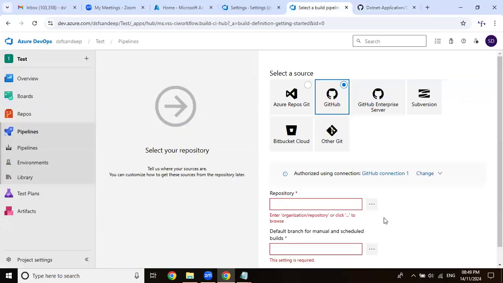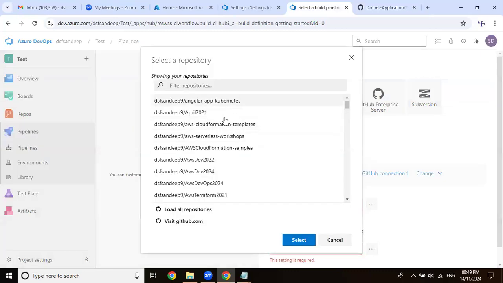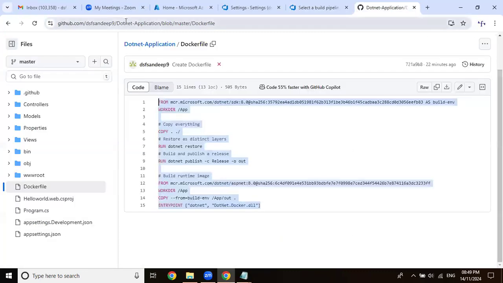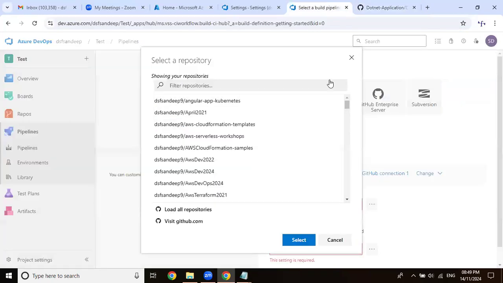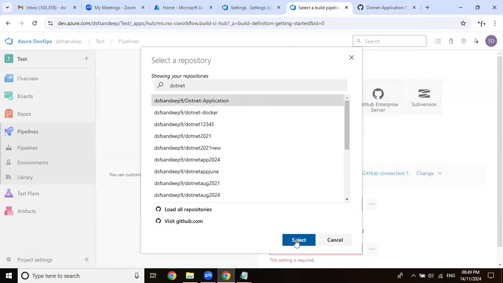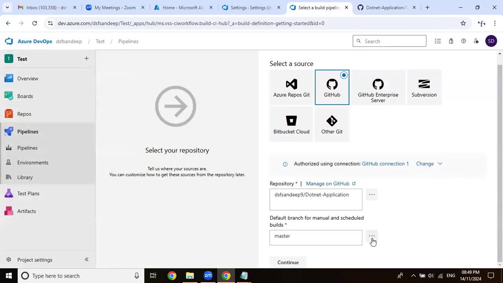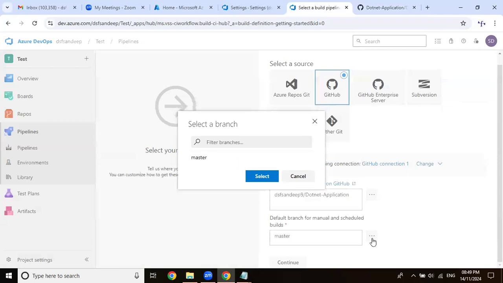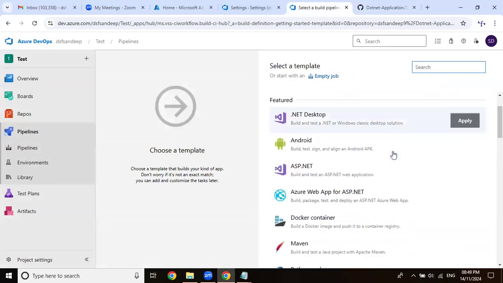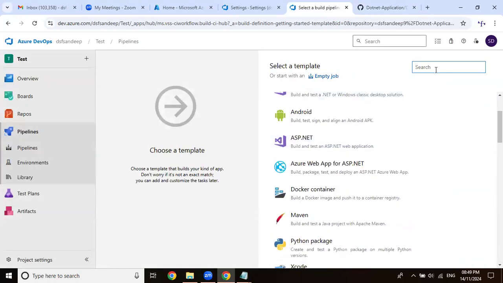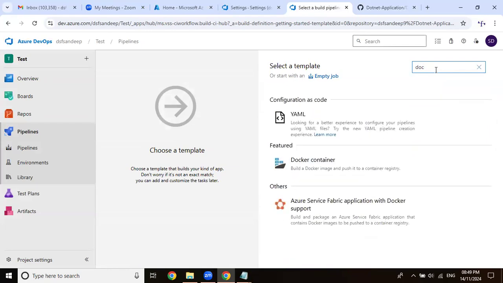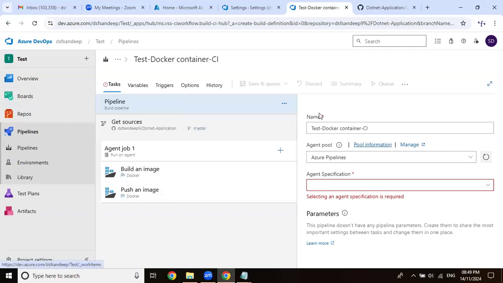Okay. Then you have to select the repository. What is the repository here? It is the .NET application. You can go with the .NET application and select. And you have to select the branch. Continue. Got it? And here you have to go with a Docker container pipeline.